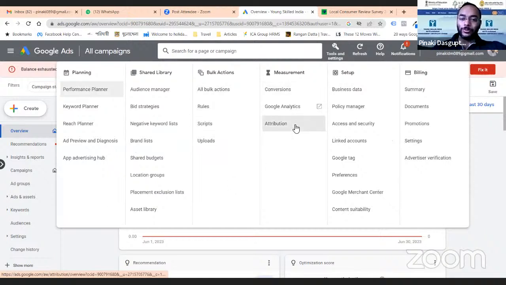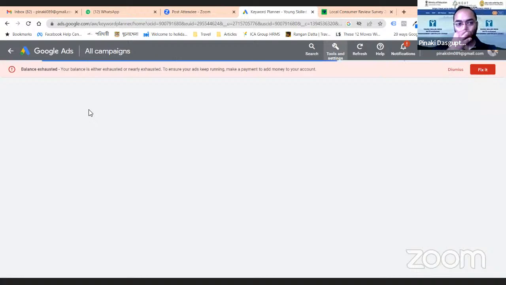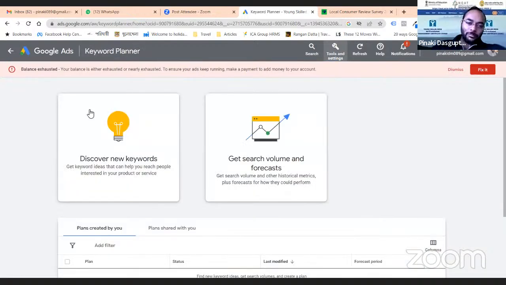See, there are a lot of options. We will use only these options. Keyword Planner. So this is the Keyword Planner dashboard. Within this Keyword Planner, there are two options. One is discover new keywords and another is get search volume and forecasts. Currently, we will use the discover new keywords option.